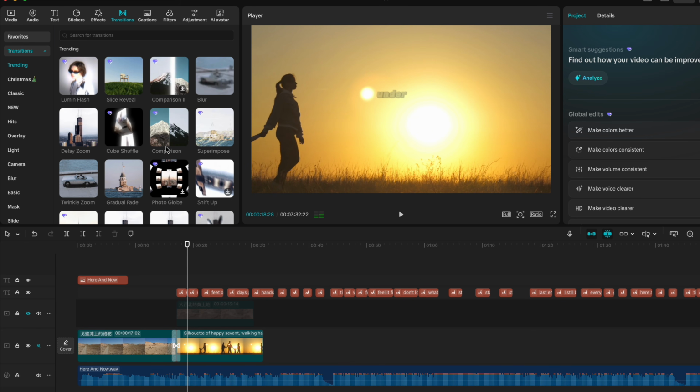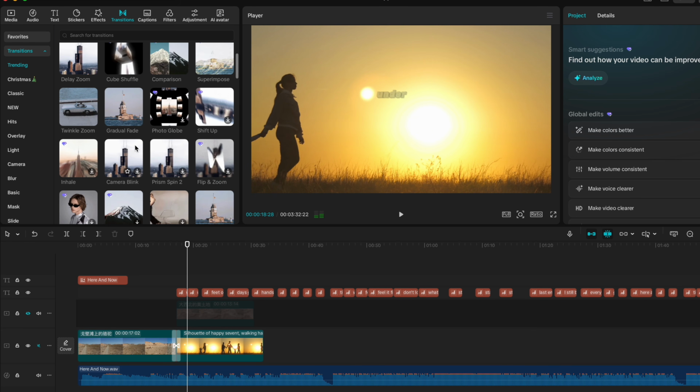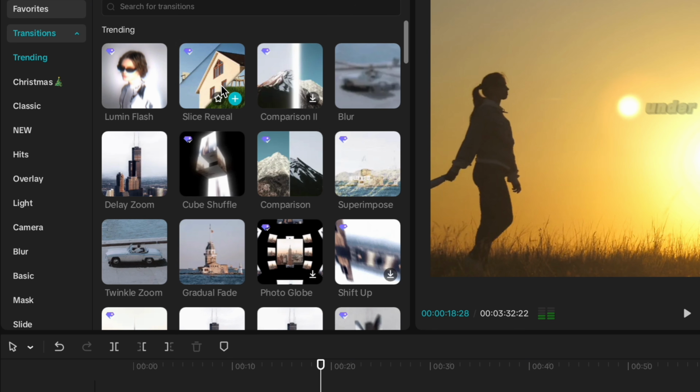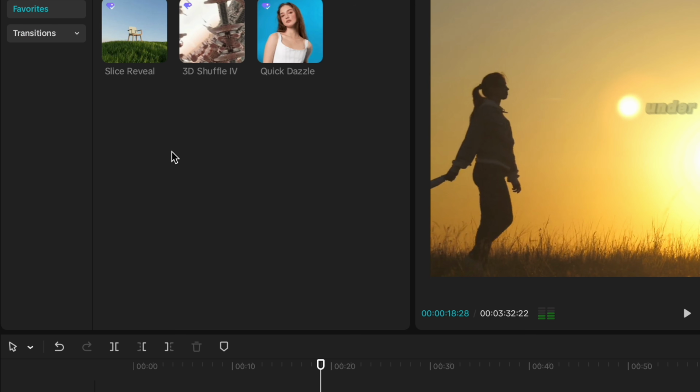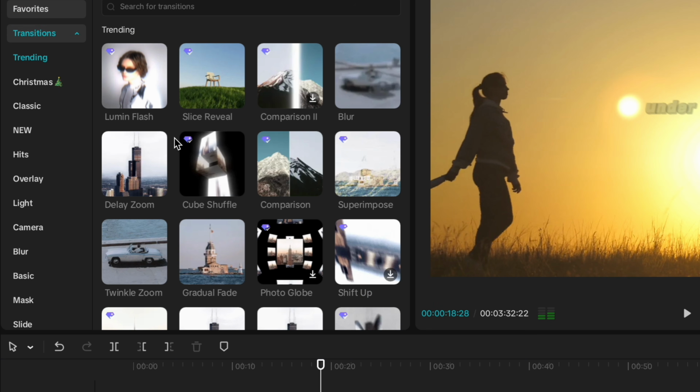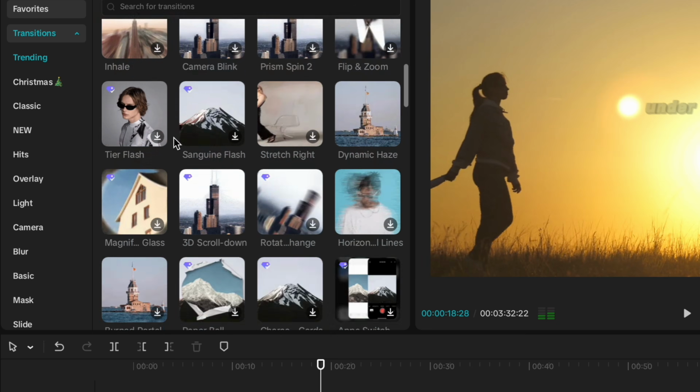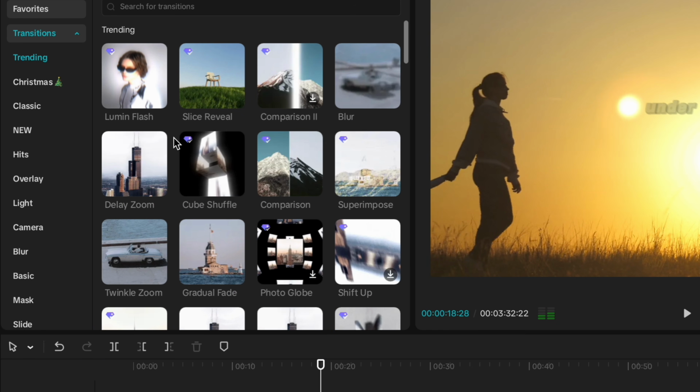All right, so again, trial and error, a lot of different things to choose from. If you see something that you like, simply click on the star icon right here, for example, this slice reveal, and it will show up in your favorites so that you don't have to search through this entire section every single time.